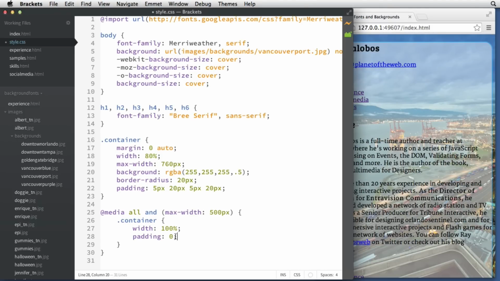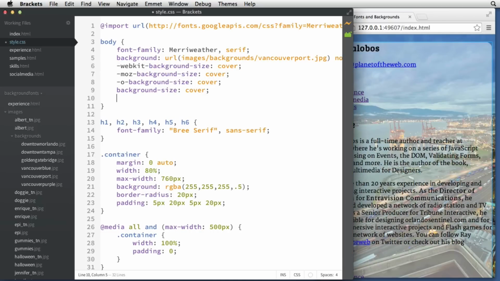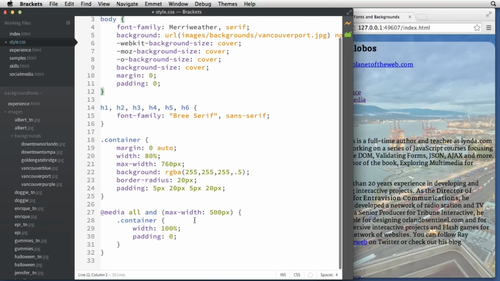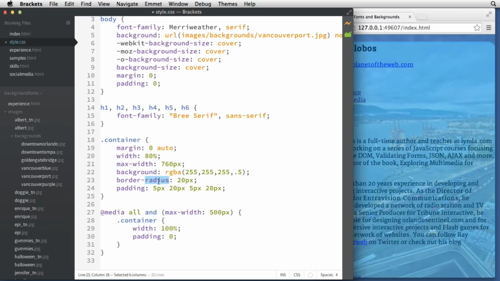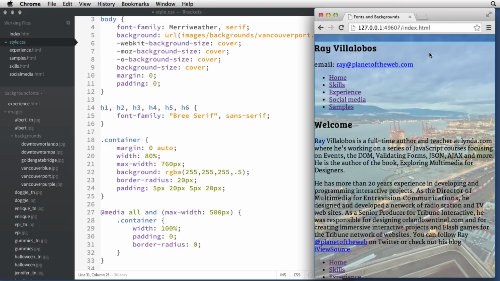And what we also need to do is make sure that we clear out the margin and padding for the body. Margin 0, padding 0, right? And then the border radius, we'll set it to 0 as well. Okay, so whenever things get really small like this, the border radius gets small.